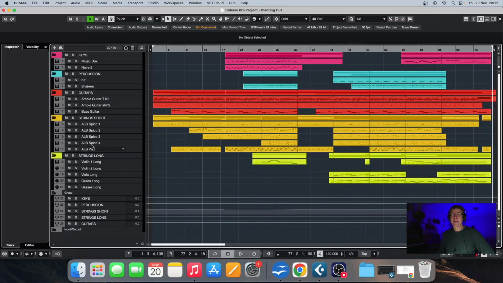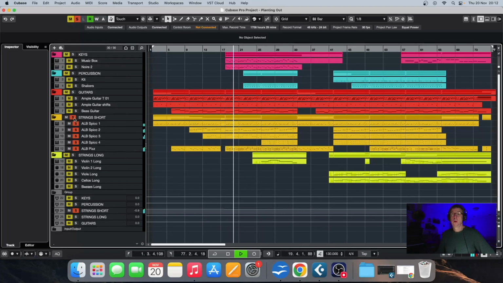So what that basically means, if you're not sure, is that when I do strings short like this, for example, everything that is short just goes from here through this stem or through this group, and then it goes to the stereo out that way. Okay, so we've got my groups, they're all going to my stereo out.